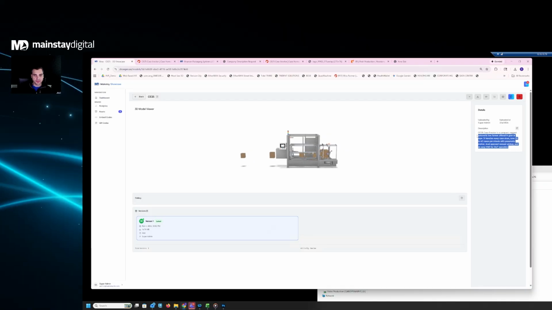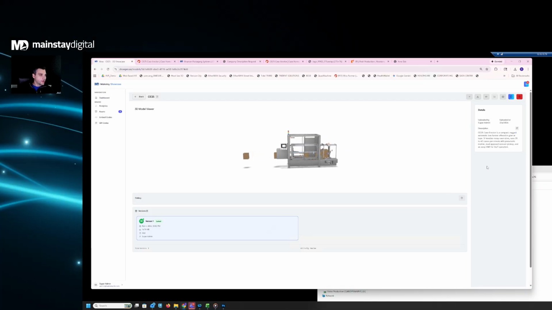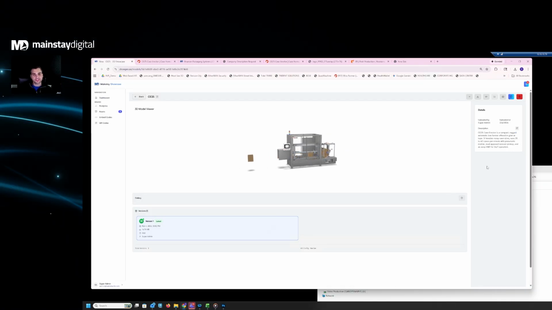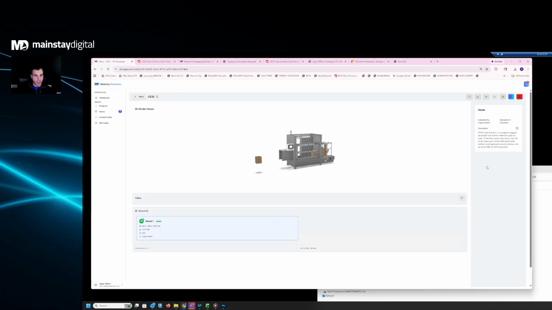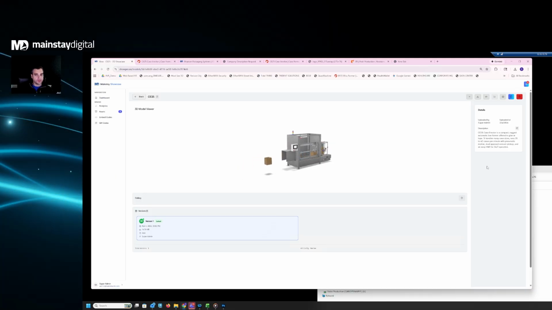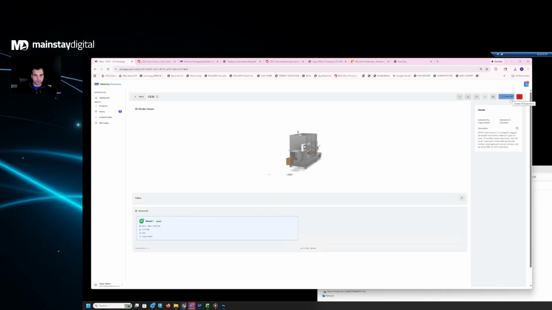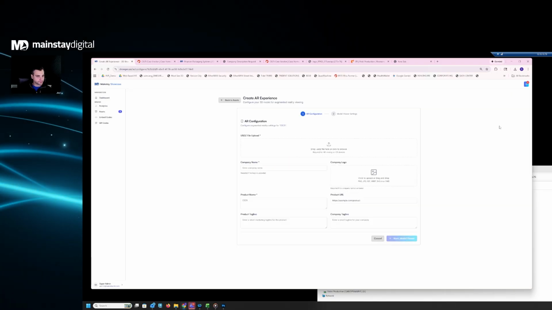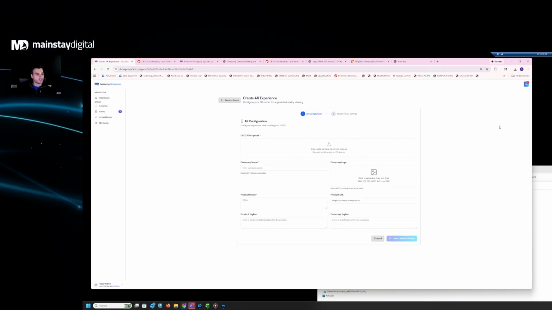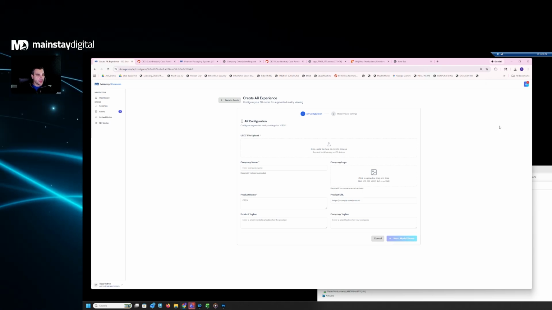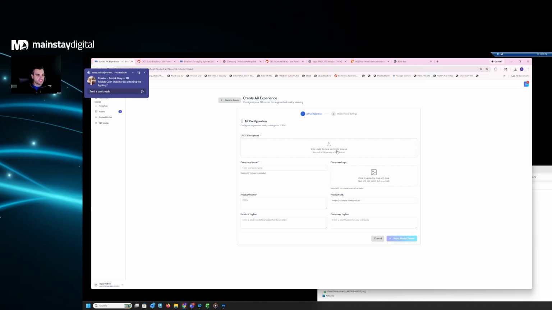You can see that description that we put in is right there. You have to do something with it. It just doesn't do it on its own. And you can do that by hitting Create AR. There's this blue button here, Create AR. And you're going to be taken to another little panel. You're going to need a USDZ file.